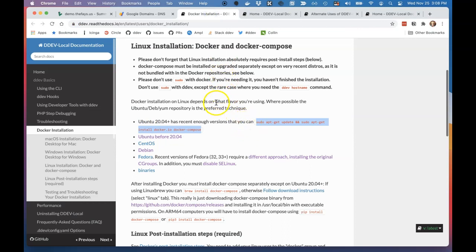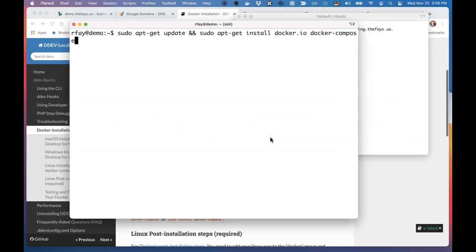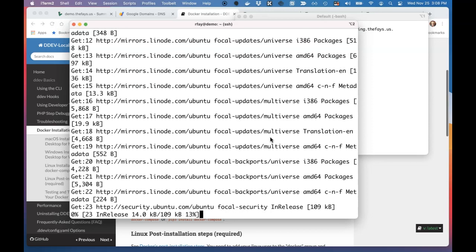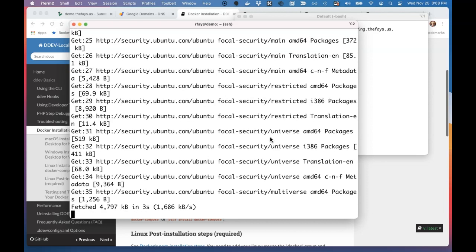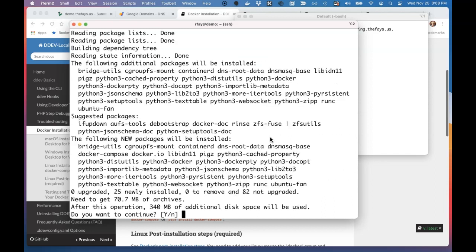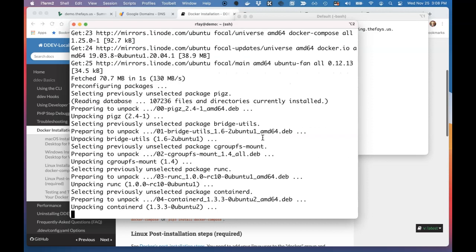Here's Docker instructions in the DDEV read the docs. So we are going to just do this command, apt-get update and apt-get install docker.io and docker compose. Did I type it right? Probably not. Got it right on the second time though. And so yes, we do want to install those.